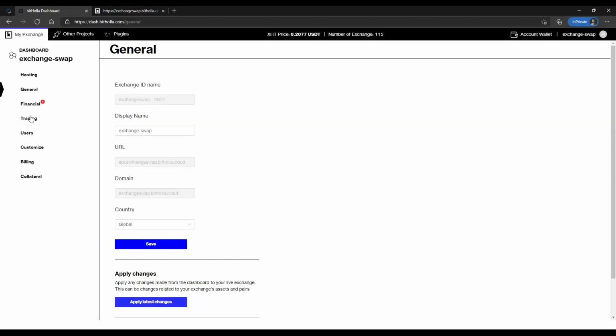So that's how we add and remove coins and markets, as well as add brand new markets.